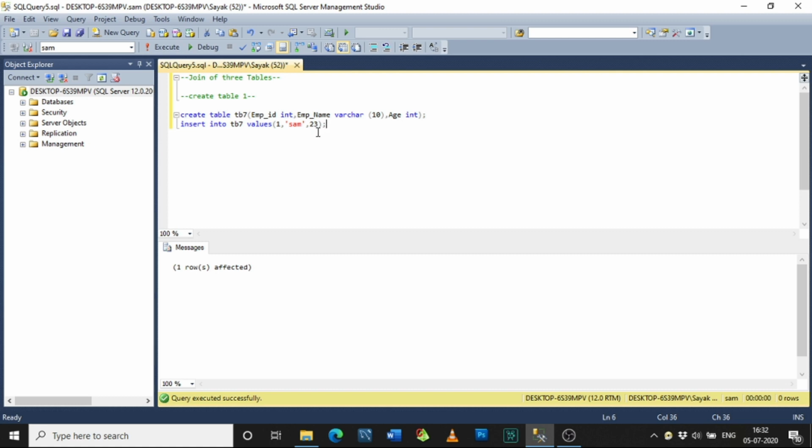Now put a semicolon. Never forget to put a semicolon at the end of the statement. It will show that your statement is complete. Now copy and paste the command and change the criteria for employee ID, employee name and age, and I will do the rest the same. For joining three tables, there has to be a common key in all three tables so as to form a join.